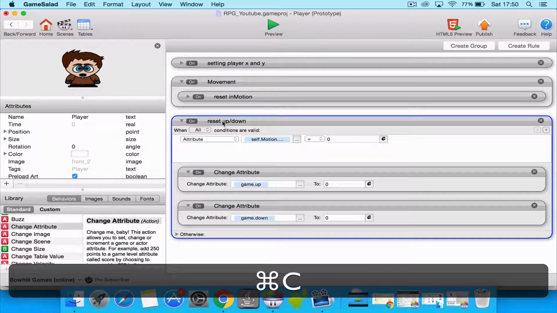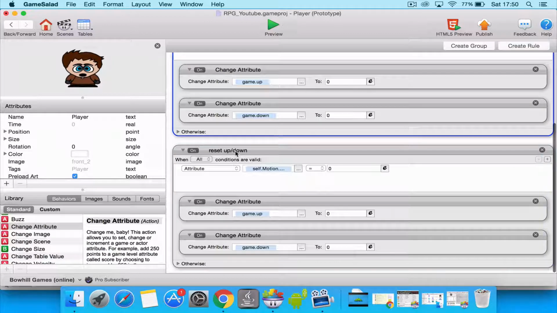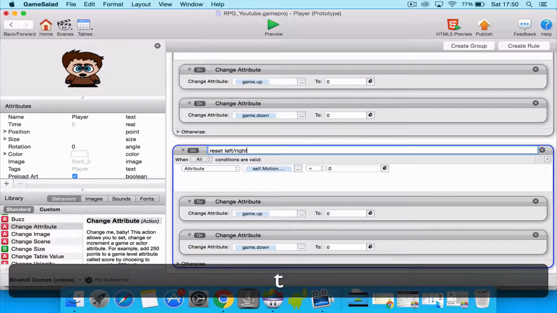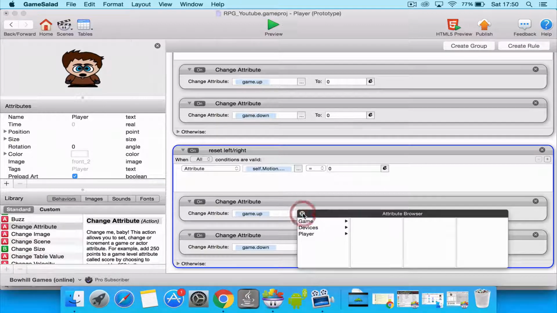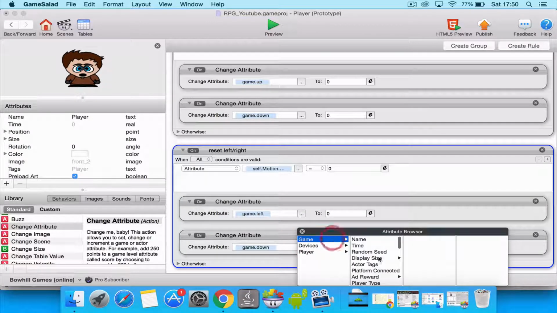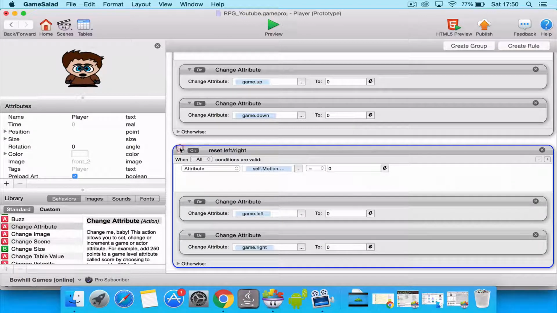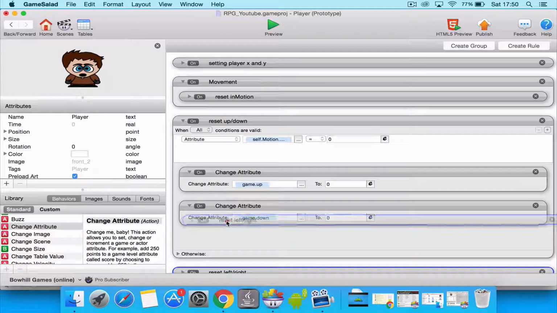So we'll copy this one and paste this rule again, because we're going to do the same now for left and right. A lot of copy and paste is going to be done in this, so there isn't actually a lot of work to do. So again, it's game, left, game, right. So we're resetting those, but this time it's based on player, motion, linear velocity, and X, because it's left and right. Okay, and we'll move that up into the group as well.